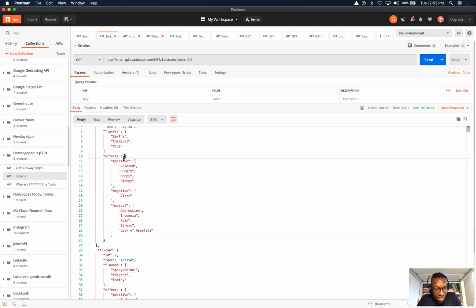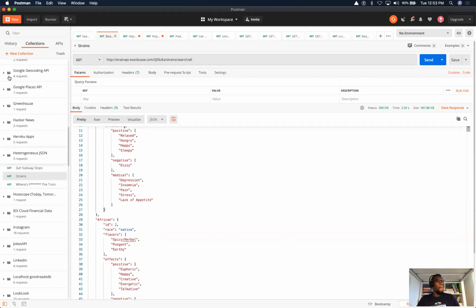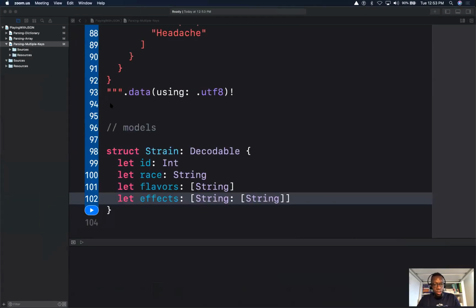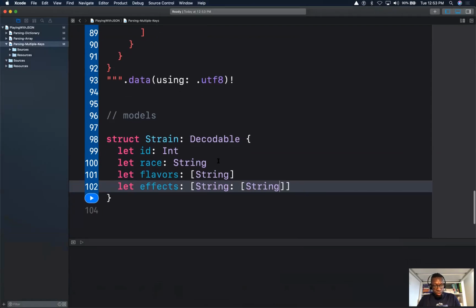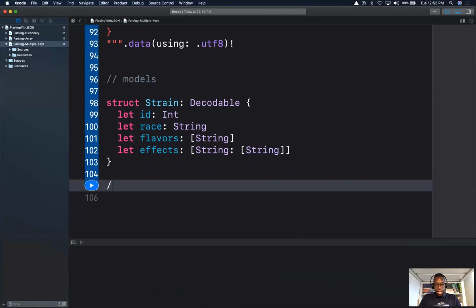So we have effects, a dictionary where the key is a string and the value is an array of strings. Very good. Everybody sees that? Yes. All right, cool. This is enough for now, I think that's all. So we have our models. Next, let's go ahead and decode JSON to Swift objects.